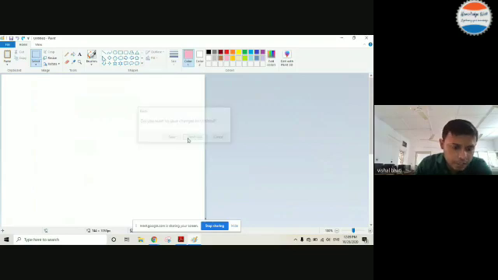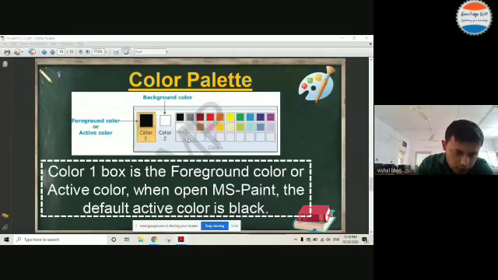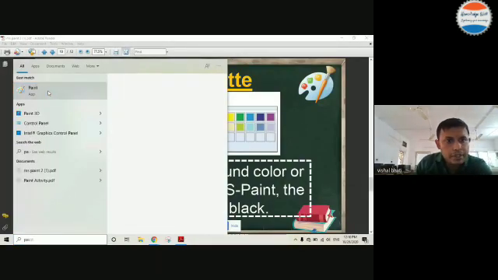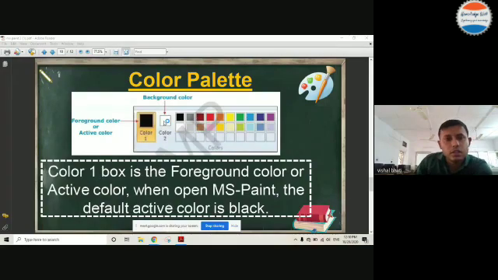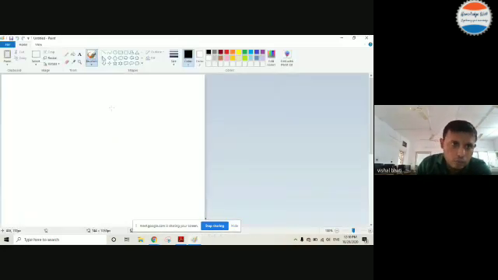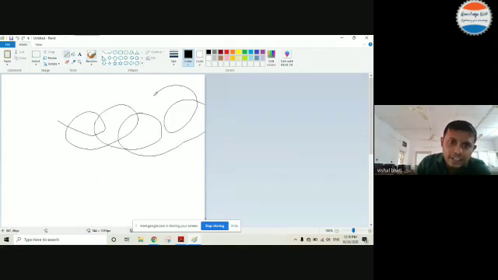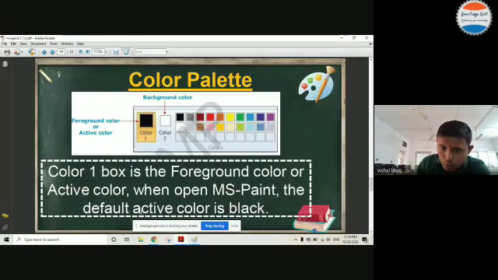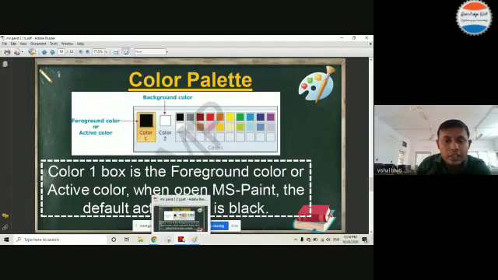Like I open the paint again. You see, by default, if I choose the pencil, the active color is black. The foreground color is black. You also see the default active color is black. Why? Because this is automatically chosen.